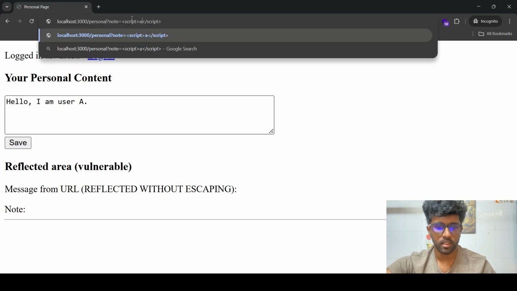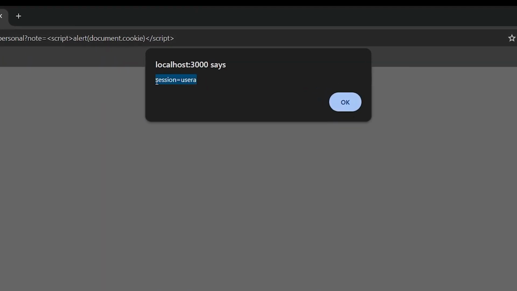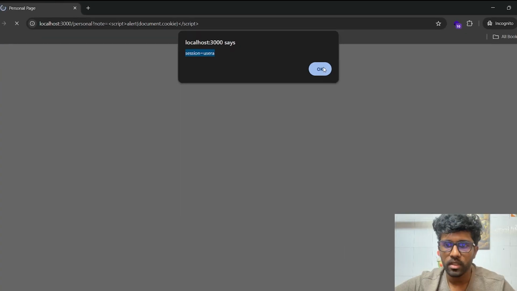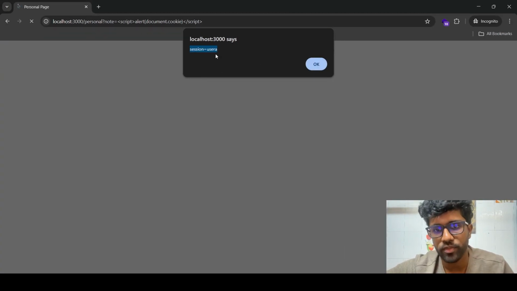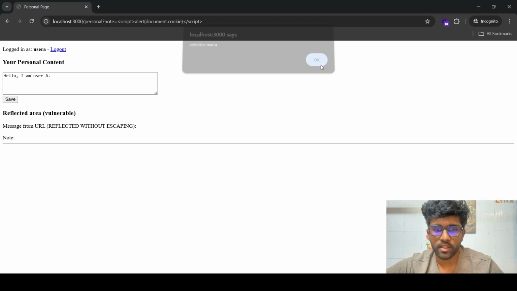Let me alert document.cookie. So I'm getting my session ID that is stored in the cookie. So we can prevent this from happening. Exactly. This pop-up will still happen, but this session ID, or the cookie which has the attribute properly set, this data won't be displayed here.